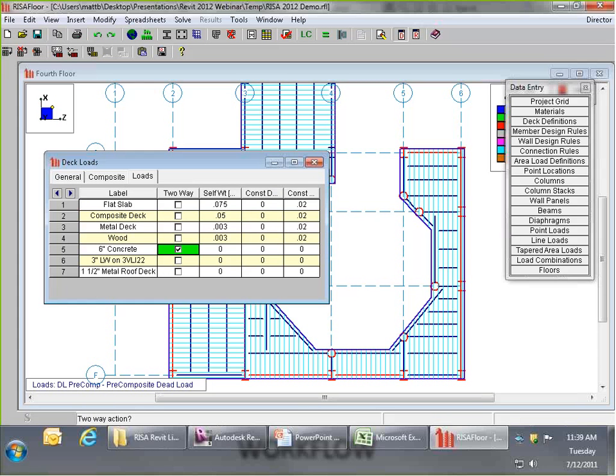The other 2 are going to use 1-way attribution. And I need to tell it the self-weight. This is a very important step that a lot of folks miss when they transfer back and forth, but just bear in mind that Revit has no idea about the self-weight of a deck.